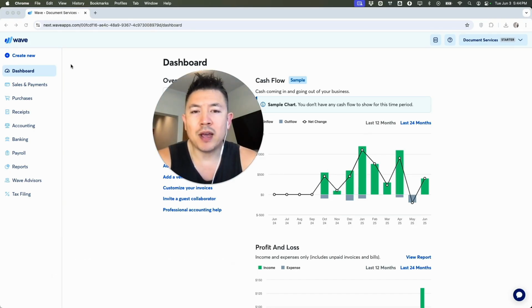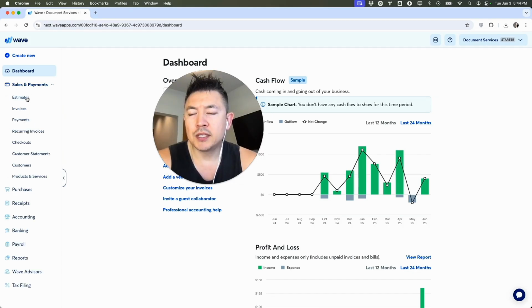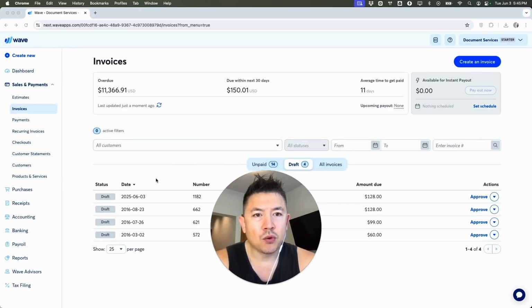But I've already logged into my Wave apps, and this is the home screen. Now here on the home screen, if you want to record a partial payment to an invoice, here on the left side, you want to click on Sales and Payments. Once you click there, you'll see a drop-down menu, and you want to click on Invoices. All right, once you do that, you want to go ahead and scroll through until you find the invoice you need to mark a partial payment to.